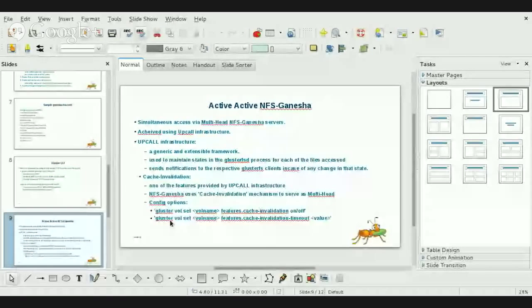So let me first start with what exactly active-active NFS-Ganesha means. Multi-head NFS-Ganesha server means that, like clustered NFS, Ganesha servers hosted on different cluster nodes should be able to export the same volumes to their clients. So what are the challenges involved in it? As Meghna has already explained, the NFS-Ganesha server provides an FSAL layer using which you can plug into any backend storage system, like Gluster.